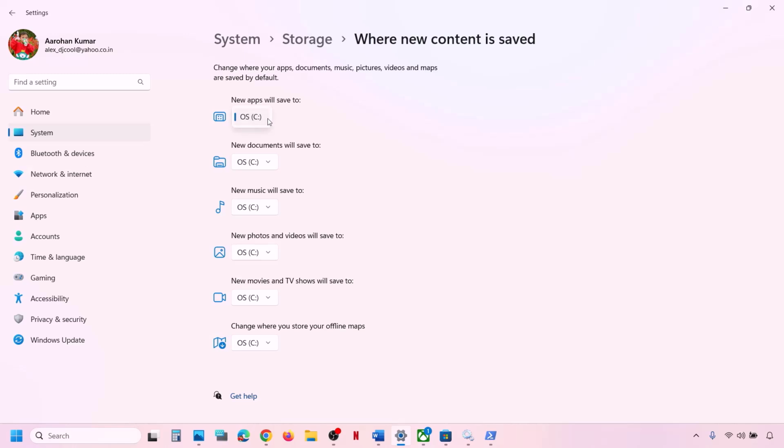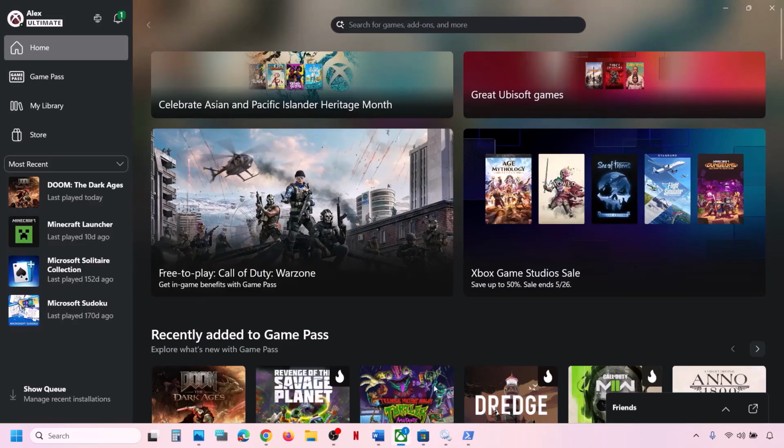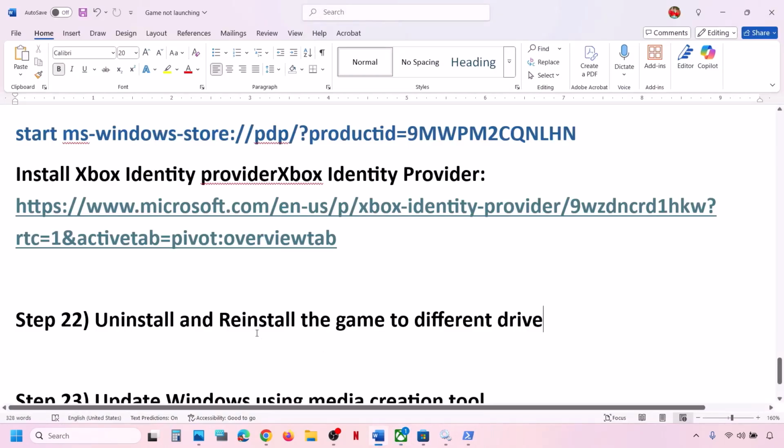Now if the game is installing to different drive, like if the game is already installing to C drive, then if you have any external drive, you can connect external drive. You can select D drive or E drive, and then hit apply, and then you can install the game, reinstall the game, and then check. So try to uninstall and reinstall the game to different drive, and then check.